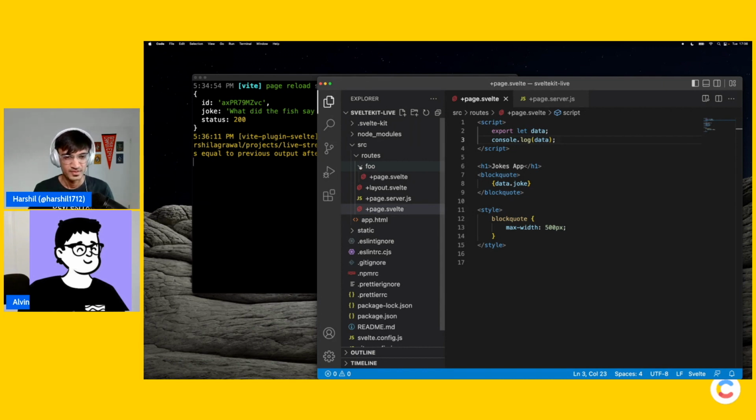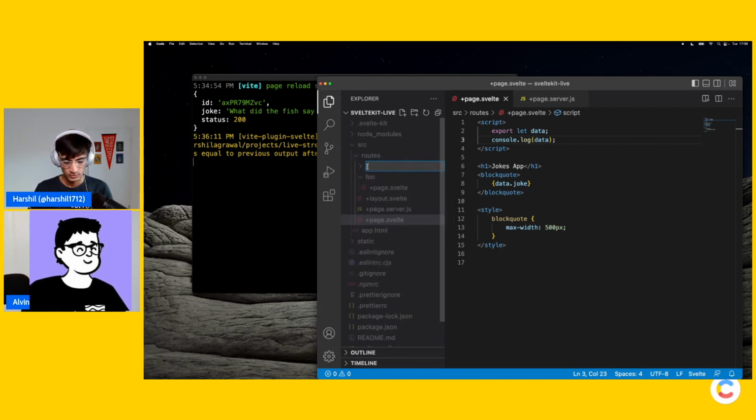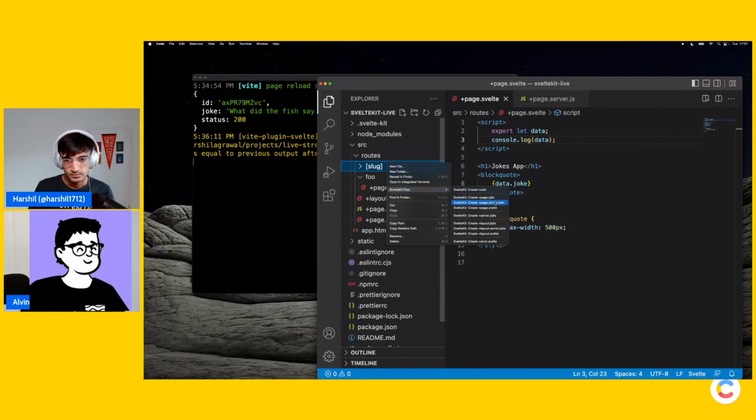So in your routes folder, it's also a bit weird. You want to create another folder and call it slug in square brackets. Yeah, that's the one. And then in there again, make a plus page dot svelte.